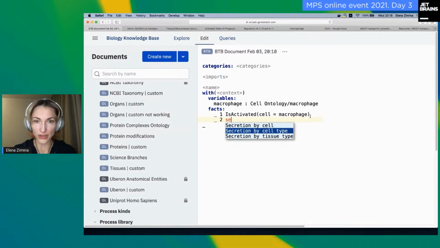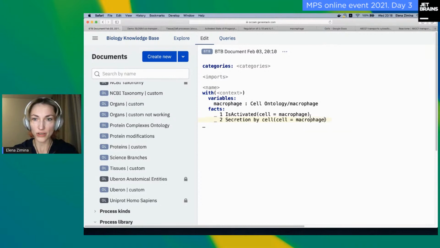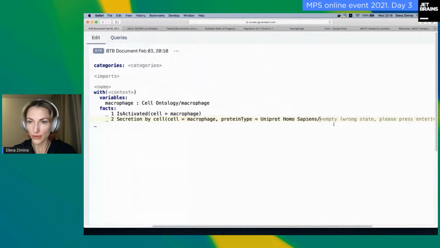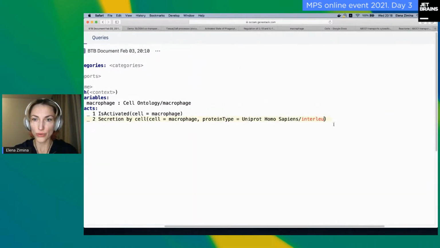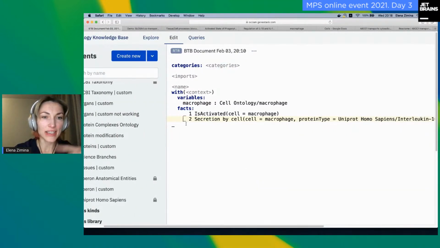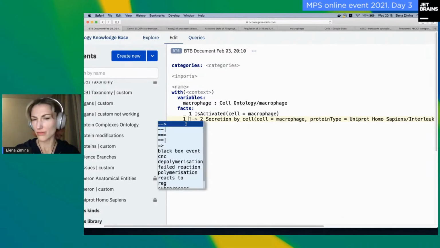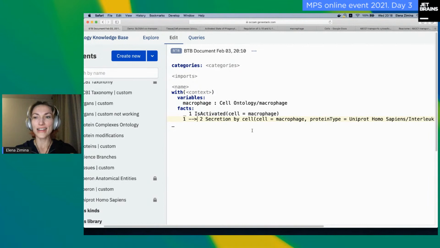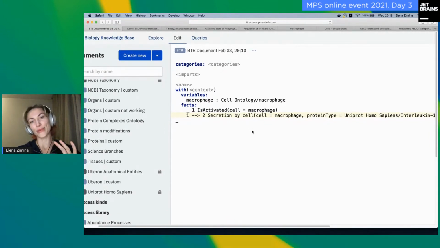Okay, and the second fact is that activated macrophage secretes protein. Cell macrophage and protein. I go to another ontology, UniProt, and I look for protein. Interleukin 10, yes. But we need to define that this fact is caused by the first fact, activation. So I add the causation arrow. Yes, and that's it. We described what we wanted.